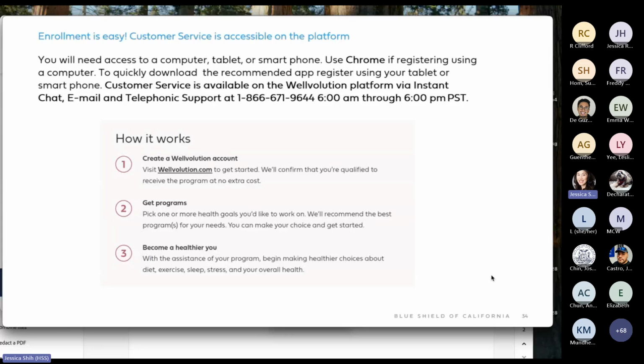How does it work? Well, number one, you create a Wellvolution account. You visit wellvolution.com to get started. They'll confirm that you're qualified to receive the program at no extra cost. Number two is you get your programs. Pick one or more health goals you'd like to work on, and they'll recommend the best programs for your needs. You can make your choice and get started. And number three, become a healthier you. With the assistance of your program, begin making healthier choices about diet, exercise, sleep, stress, and your overall health.